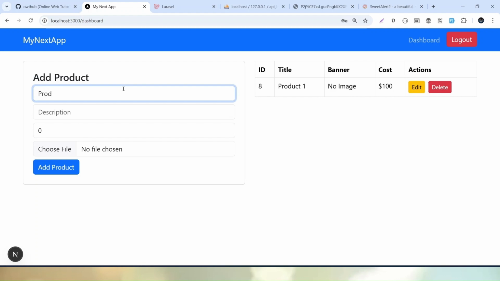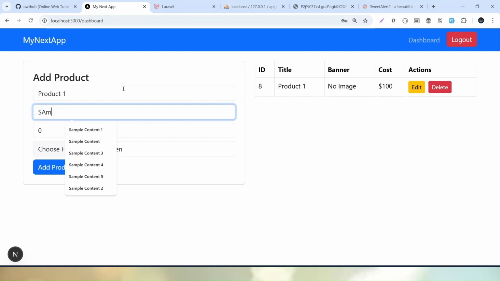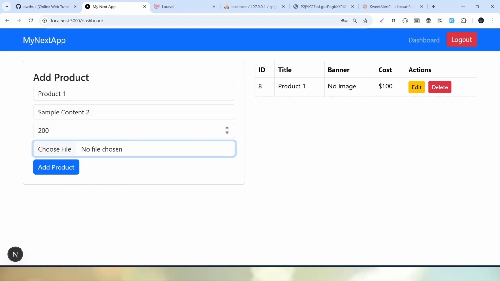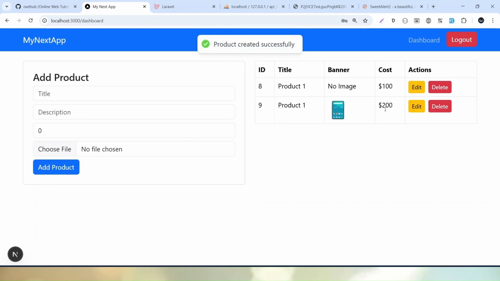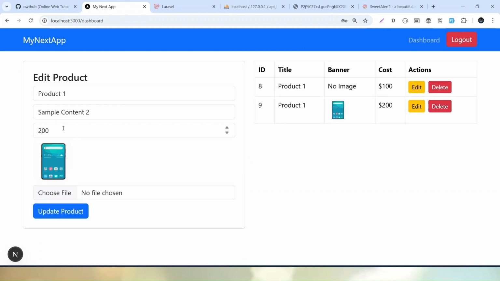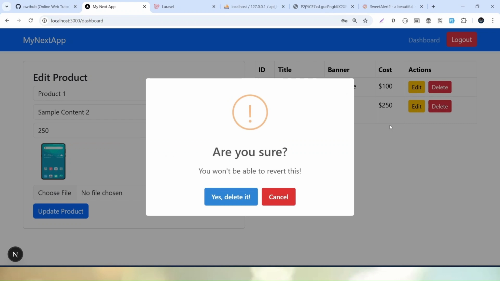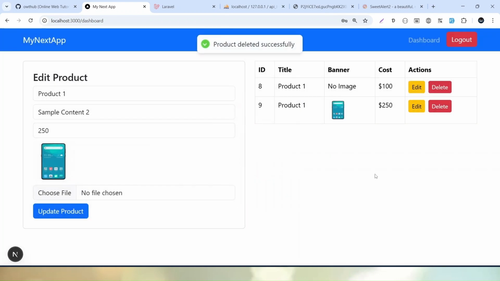Let's add one more product, sample content 2, 200. This time I will upload this banner image. Click on add product, product added. Click on edit button. Let's say that I want 250. Click on update product. And now we can see cost updated. I want to delete this product. Click on delete. Yes, delete it.